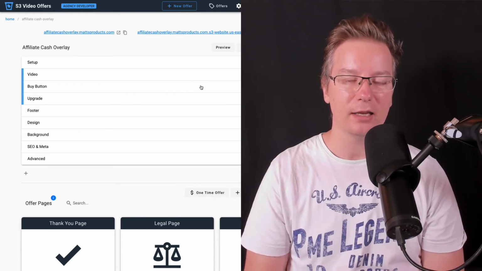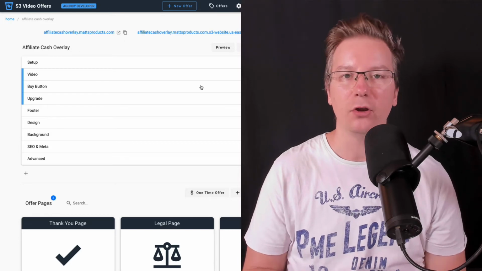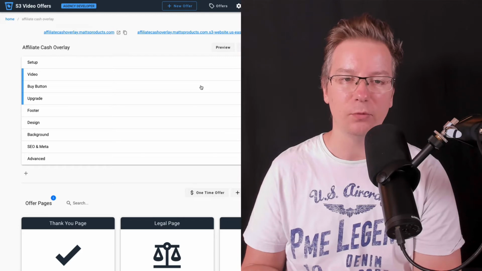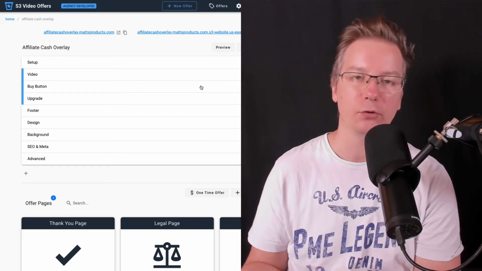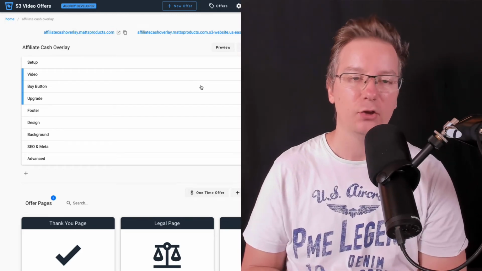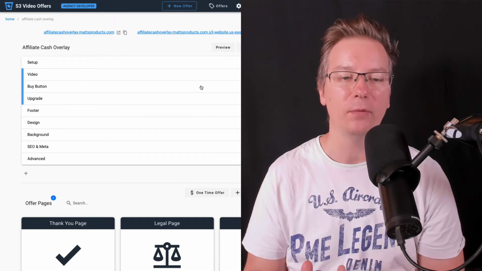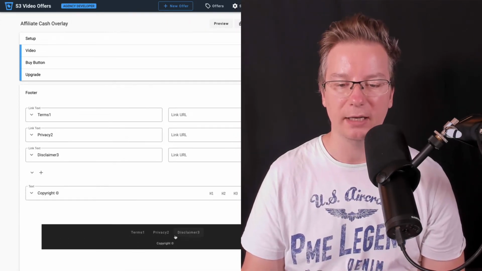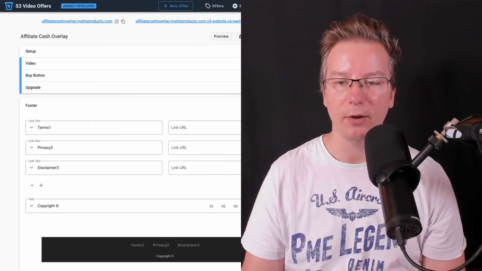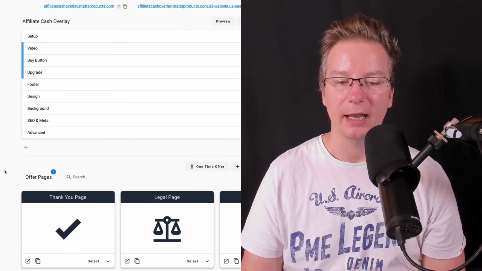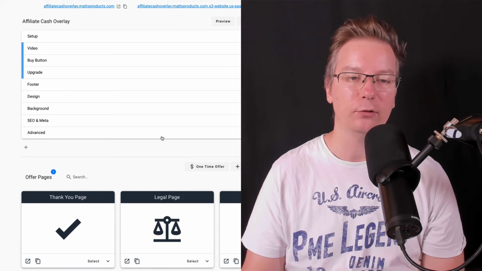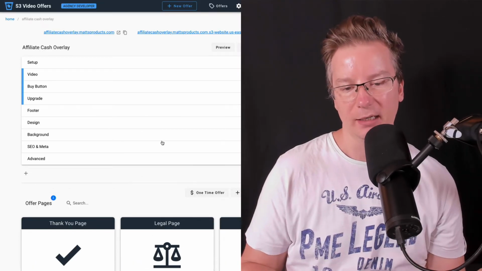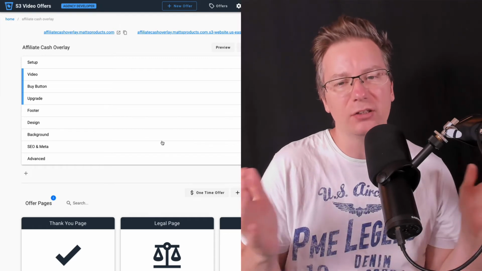So for instance, if you have footer links, you've got terms, privacy, you've got a disclaimer. And let's say you want to change those links or you want to remove one of those links. You can just do it on the offer page setting. From here under footer, you can just go and do your edit from here. And when you go ahead and save changes, it'll check if any pages is using that footer and it'll update them automatically.